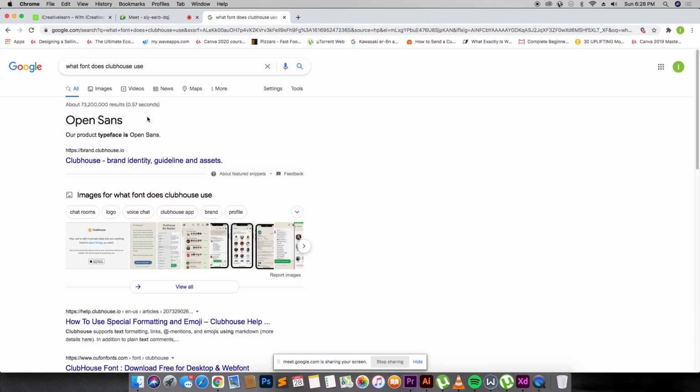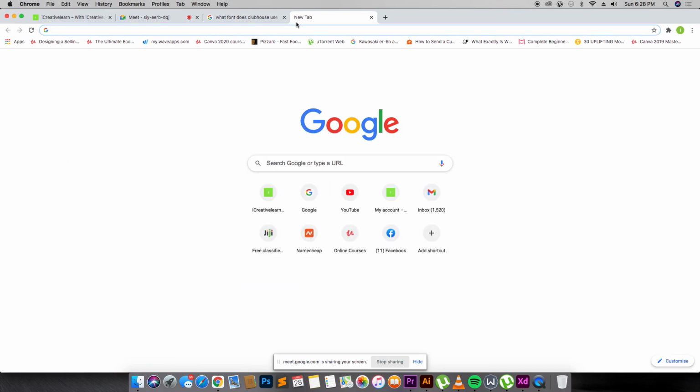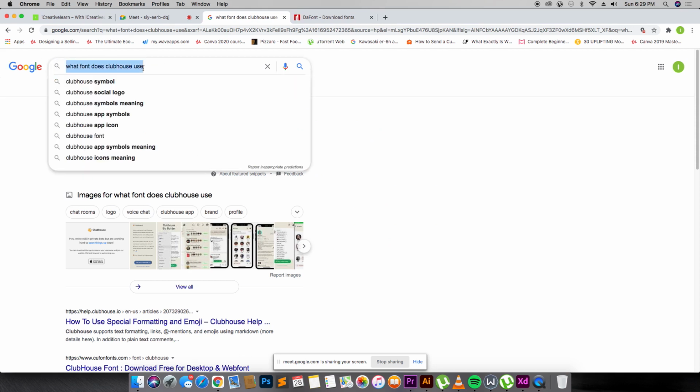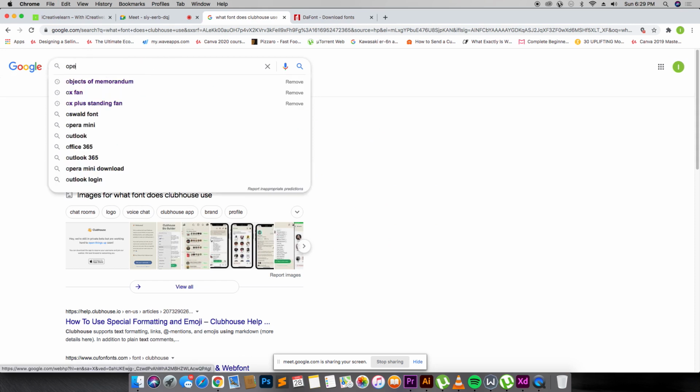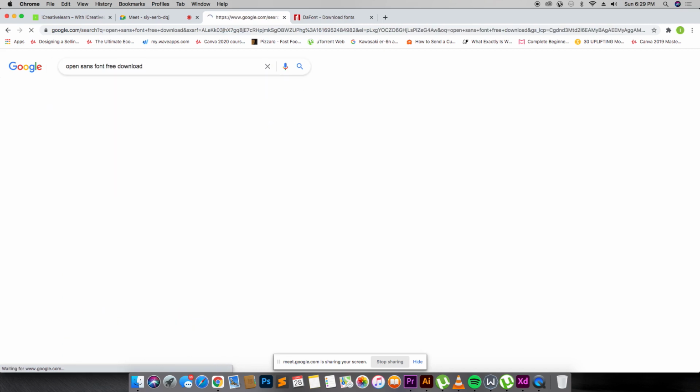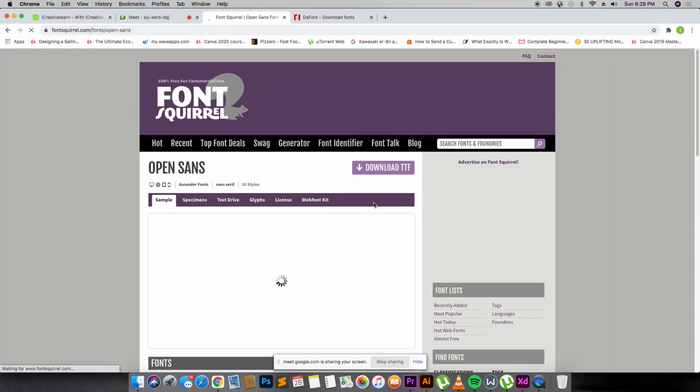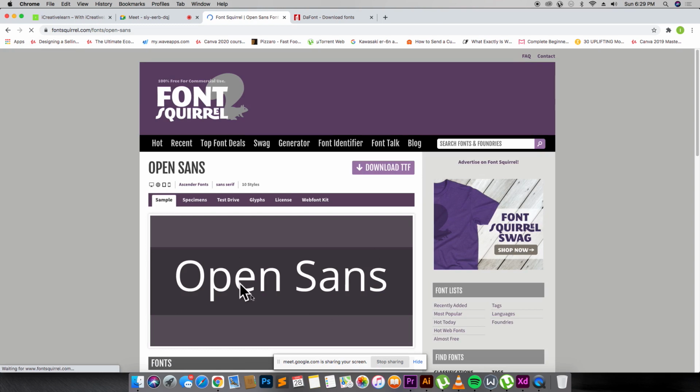That's the font. But if you don't have the font, let me just quickly show you how to do that. You can either go to dafonts.com or just search Open Sans, and then what I normally do is add free download to just quickly download that particular font. The first one, I just click on it and download Open Sans. Pretty straightforward.